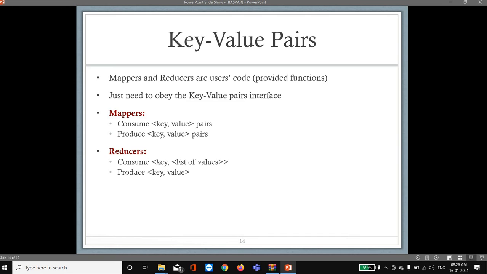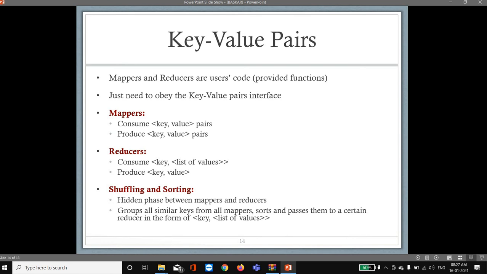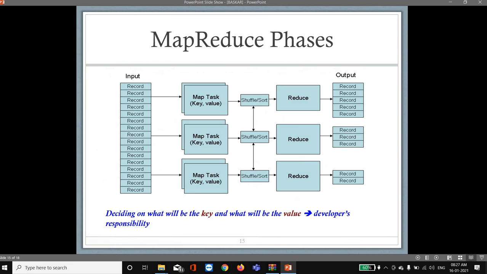Mapper work, reducer work. In the same way, the data which has been consumed in the mapper work, it will list the values that have appeared and then produce only the distinct values. Shuffling and sorting is applied. It is a hidden phase between mapper and reducer. The thing which happens between mapper and reducer is shuffle and sort. So these are the MapReduce phases.